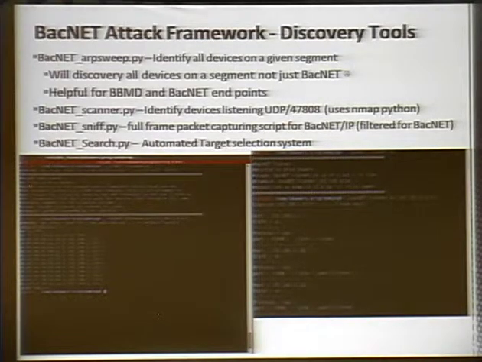So next one's BacNet Sniff. I'm going to talk more about that in the following slides, and of course BacNet Search. This one uses a very popular search engine to identify certain websites that could be hosting BacNet devices.